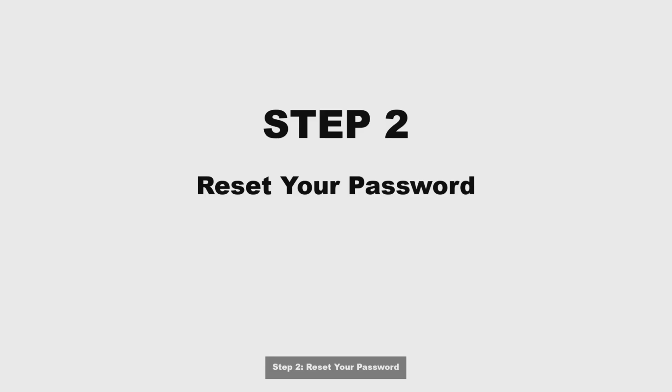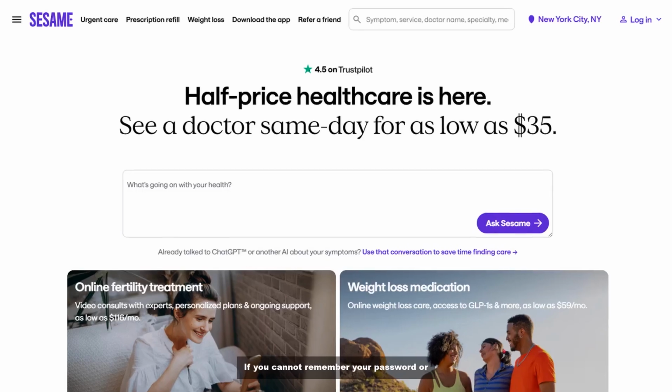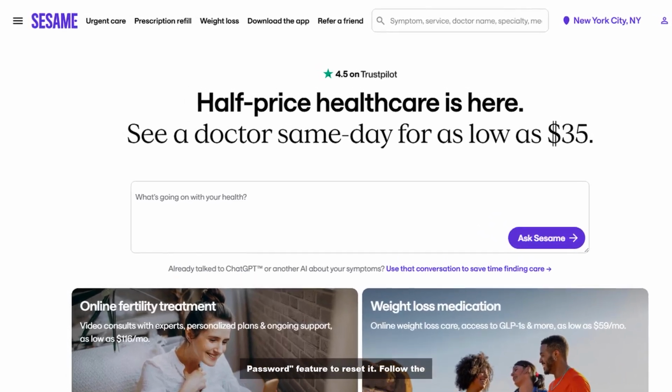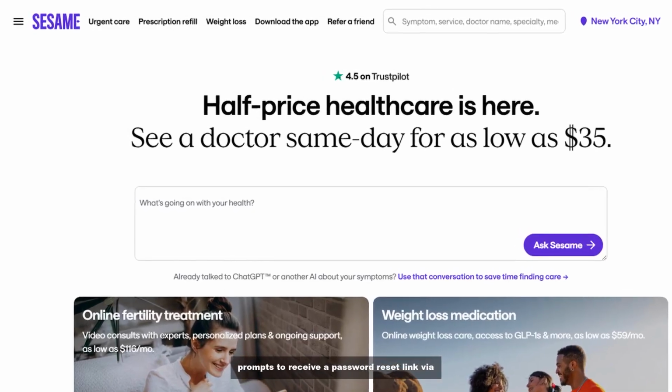Step 2. Reset your password. If you cannot remember your password or suspect it may be incorrect, use the Forgot Password feature to reset it. Follow the prompts to receive a password reset link via email.